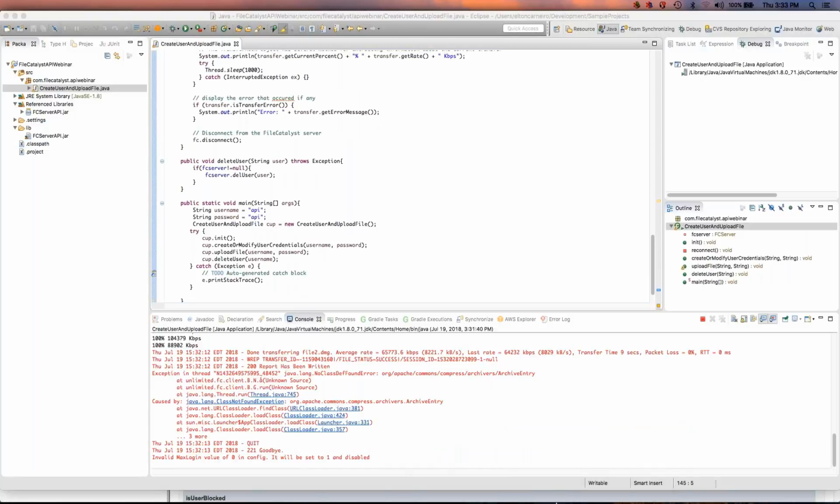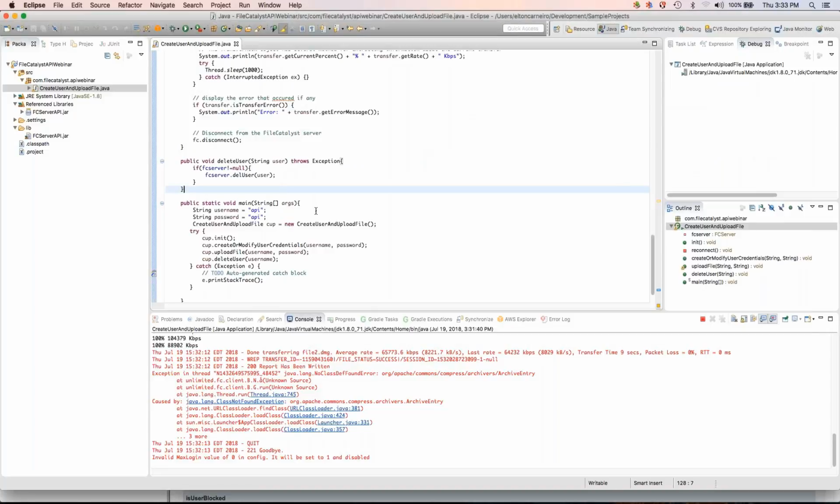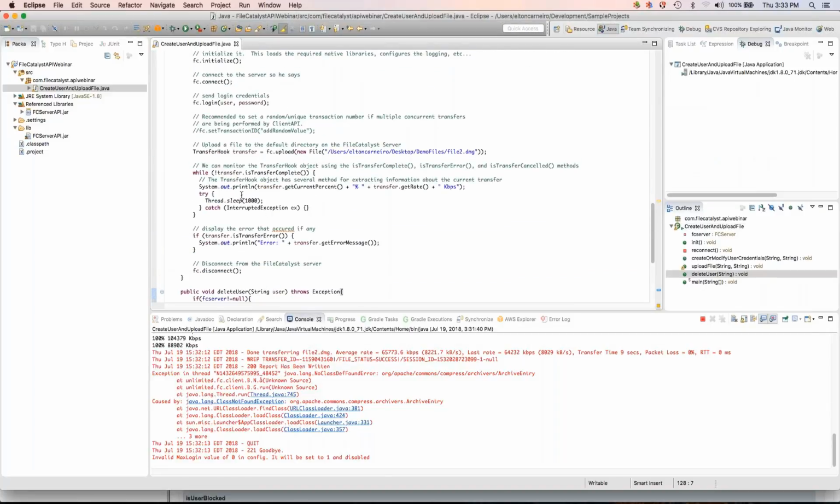So now we see a transfer happening. We saw the transfer go on the FileCatalyst server. Now we can do some fancier stuff. So let's say while the transfer is happening, we want to limit the rate.